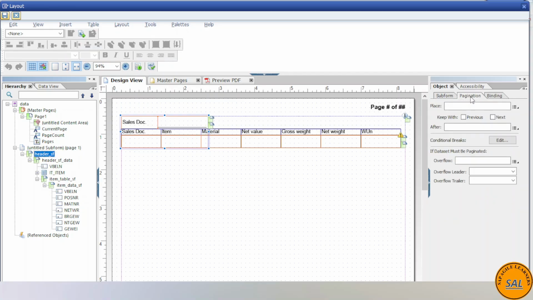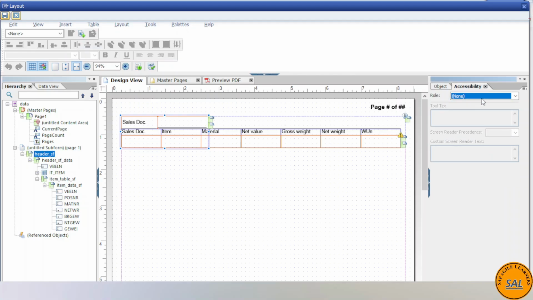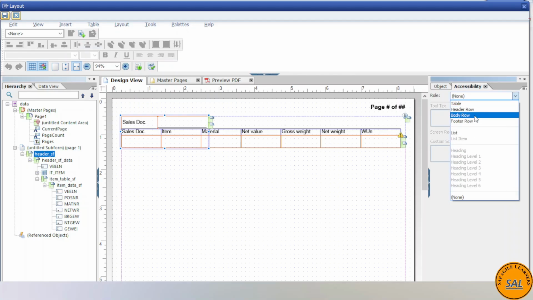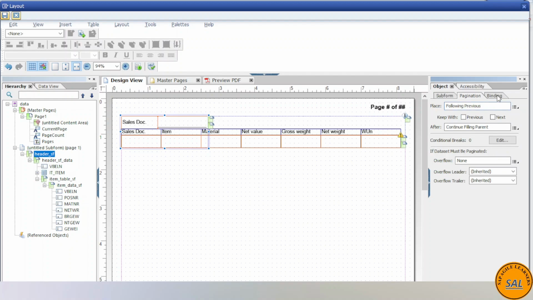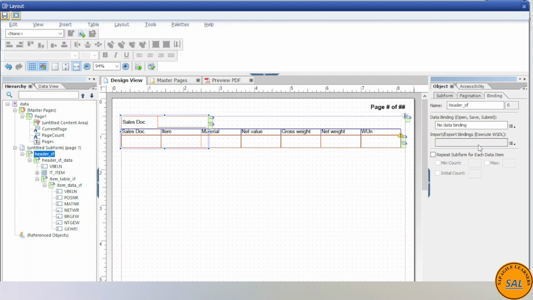Fine. Then we go to the pagination tab. All these settings are correct here. Then we go to accessibility. Here you need to select the body row option, so just select it, and now we will go to the binding tab. From here you need to do some binding. For example, go here and click on this, and then you can select this IT underscore header so that it works as a loop, you can say, right? Or if it is creating any issue, let me see if I can drag it.